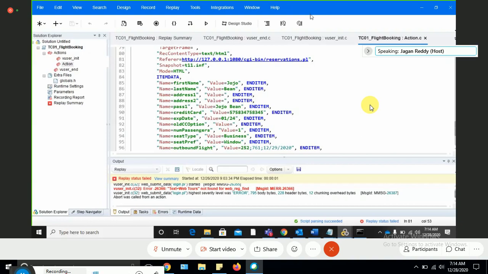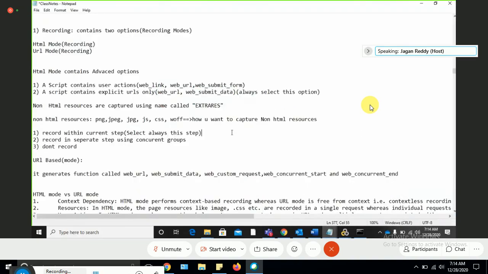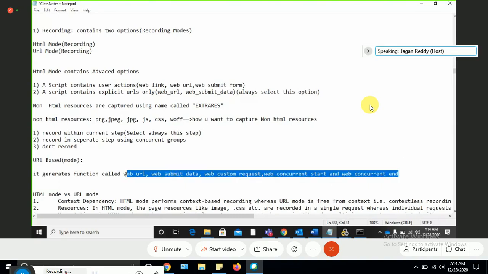Okay. Now let's see the URL based mode. As of now, it's web_url and web submit data function. Let's say in URL based mode, what are the functions it generates? It generates web_url, web_submit_data, web_custom_request, web_concurrent_start, and web_concurrent_end. Correct?